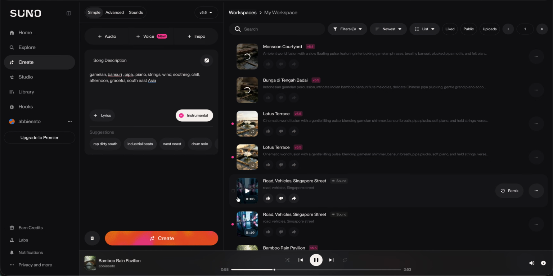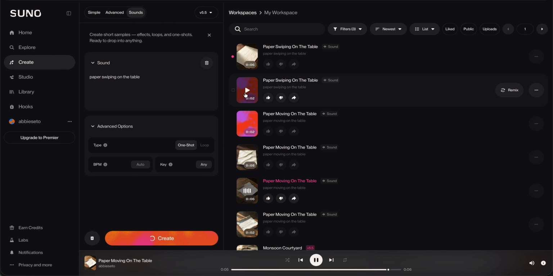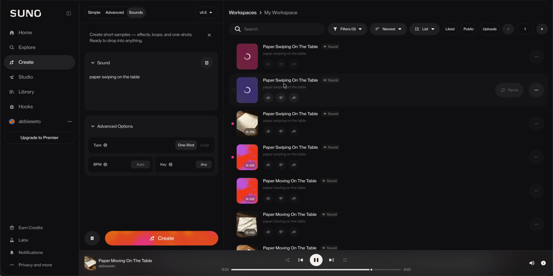I'm also lacking sound effects. I need to have sound effects for paper swiping on the table or paper swiping on the surface. So I'm gonna generate these sound effects too.